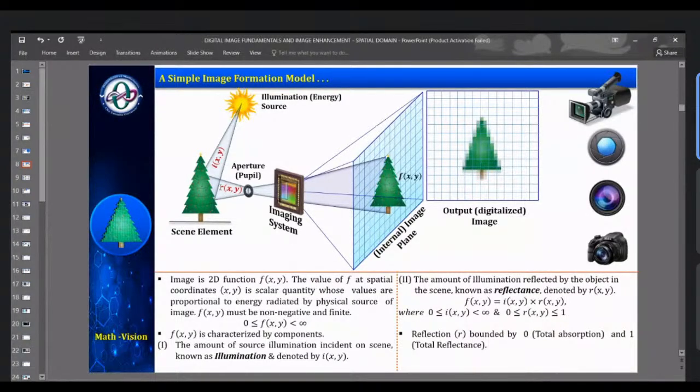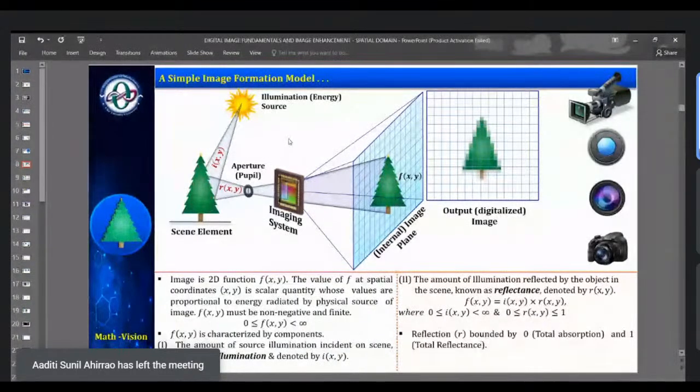Now reflection: some amount of light is absorbed by the object and some amount of light is reflected from the object. Here I want to ask one question. We have already seen some Hollywood movie or Bollywood movie, especially Mr. India, where the person becomes invisible. So my question is, in which situation can an object become invisible?